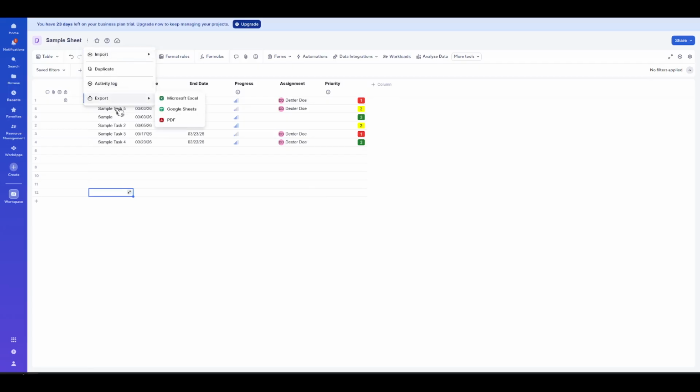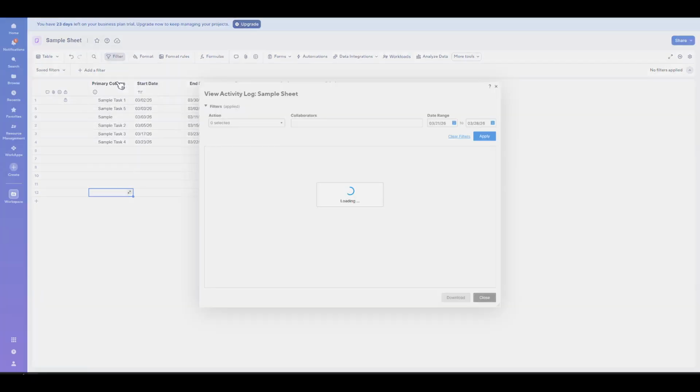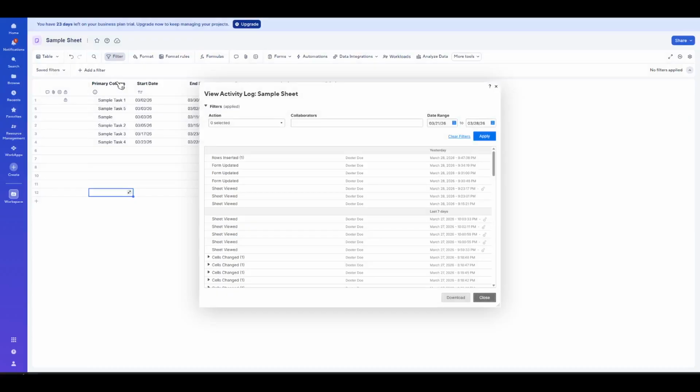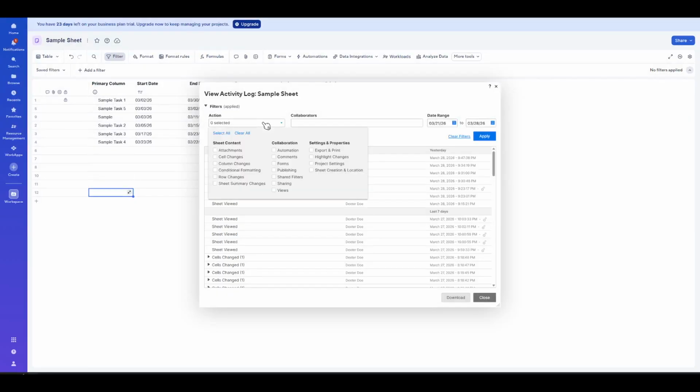This is where you can focus on the specific types of updates you care about. Look for the field labeled Action. This filter lets you narrow the log to just the kind of activity you want. Open the Action field and choose Row Changes. Selecting Row Changes tells Smartsheet you want to see edits made directly to rows, such as values entered, cells updated, or rows added or deleted.